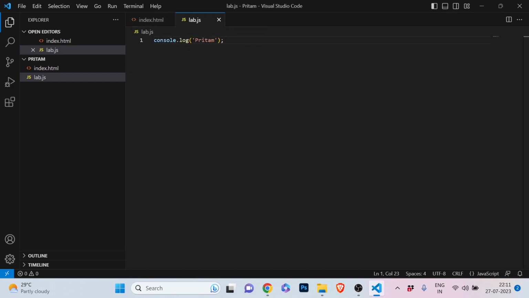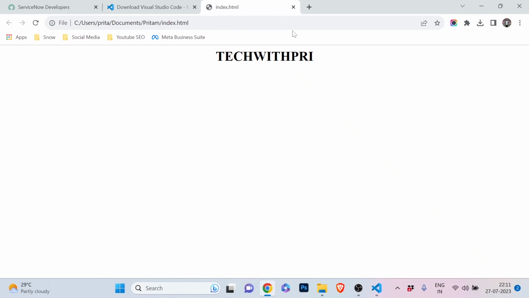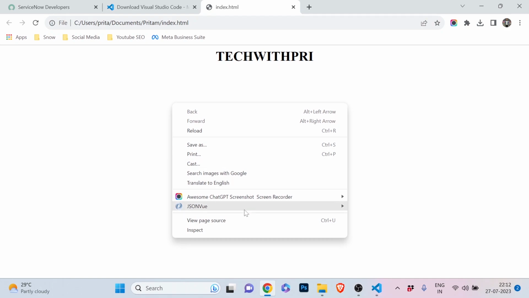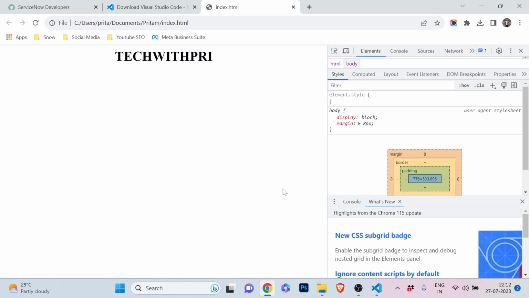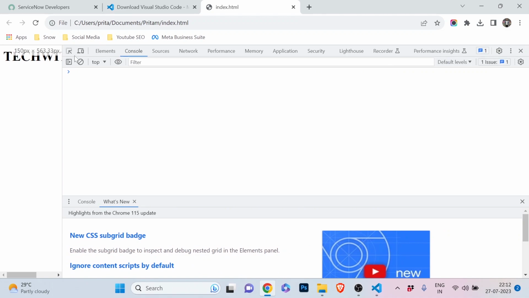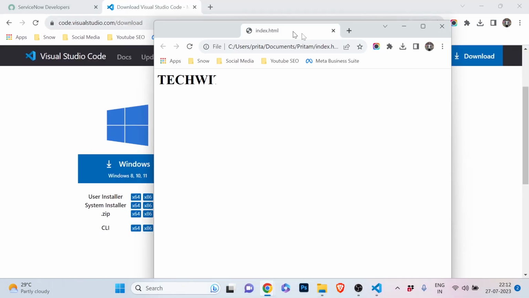So before I show you this, you see right now how we can access the console. This is the index.html page. If I simply right-click here and go to Inspect in Google Chrome, we see there is a thing called Console. Here the output will show. So let's drag it down, and just make it like this.